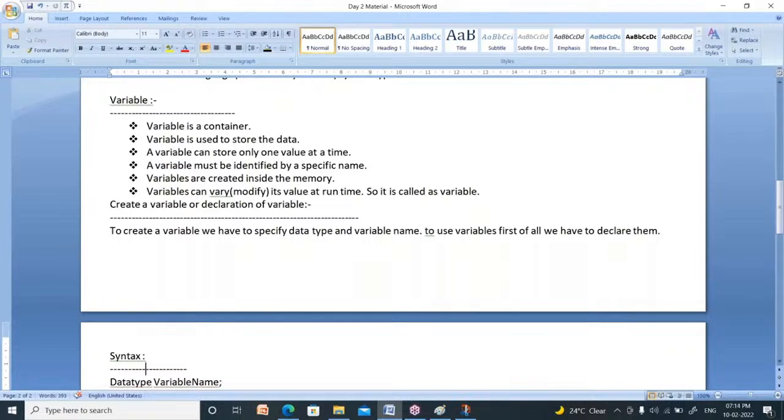Now how to create a variable? It is also called as declaration of variable. To create a variable, we have to specify data type and variable name. Next point, before going to use a variable, you must declare it. First you have to declare the variable, then you can use. Otherwise, it will produce error.